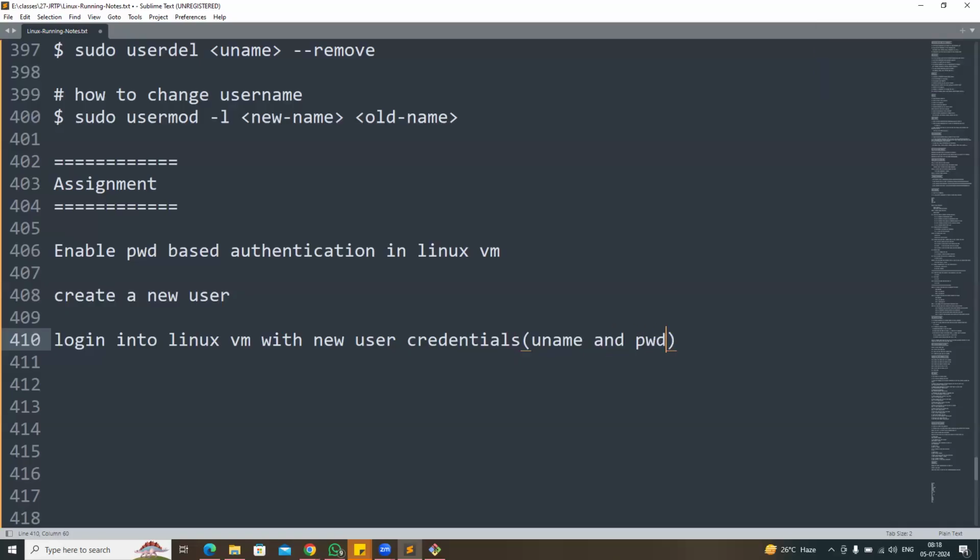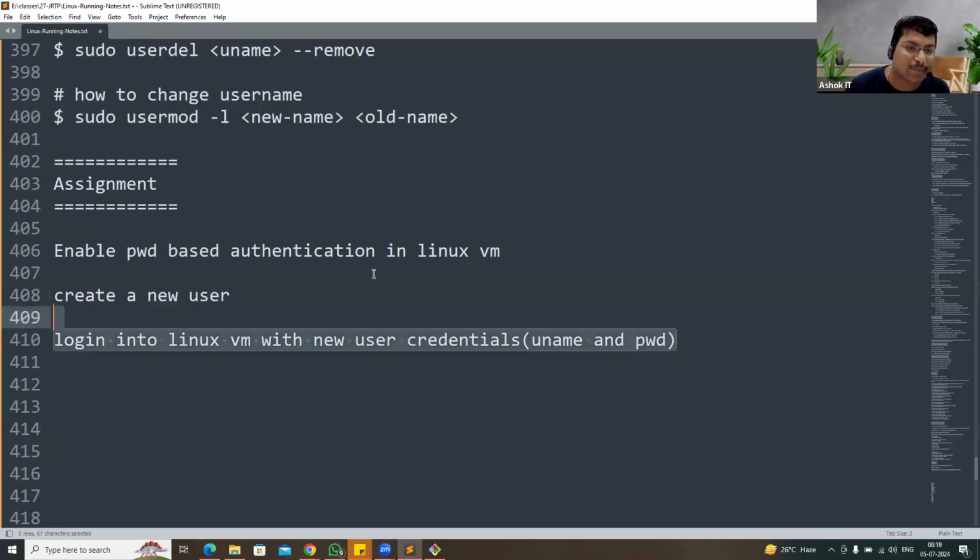Currently, I'm connecting to this Linux machine as an ec2-user. For ec2-user, a PEM file is available, because do I know the password for the ec2-user? I don't know, because ec2-user is a default account and the password is not available. But for the Suresh user, the password is available. So how can Suresh connect with the Linux machine using his username and password? That is the assignment that I am giving you today.